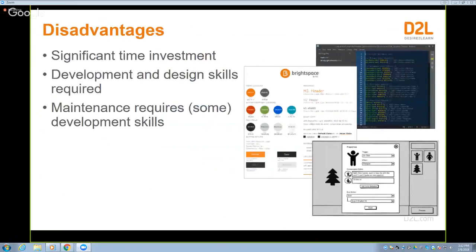This approach certainly does have its advantages. However, the disadvantage is that it's a significant time investment. It is my job to make these all the time, and we have a standard policy of about 20 minutes a page. It takes me 20 minutes to make a page of content. So depending on how much content your course might have, that's hours and hours of work per course. It's certainly a significant time investment. And like I mentioned before, development and design skills are required to do this level of course development.